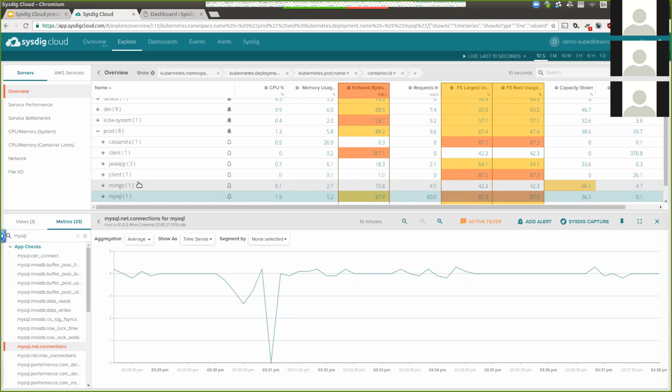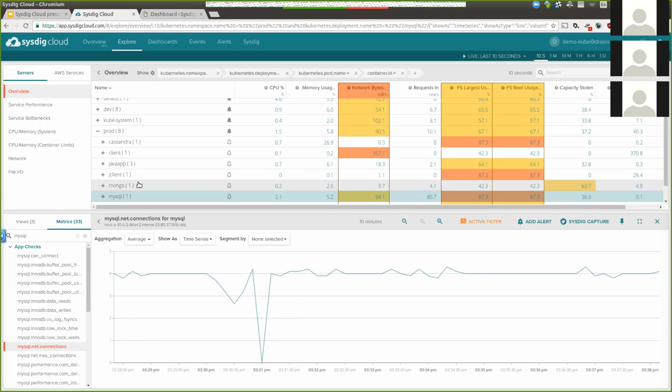Sysdig Cloud can be deployed in your own data center using Kubernetes or some other orchestration systems, and you can host everything and decide how you want to scale things, what kind of metrics you want to configure. It's basically a service that you will be deploying on your own as well.